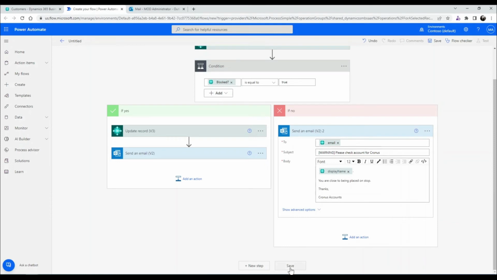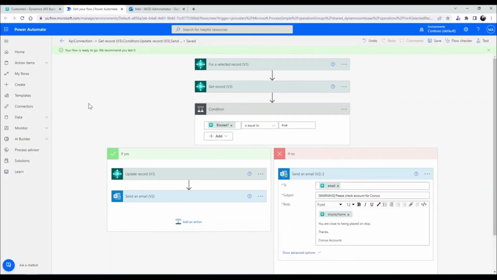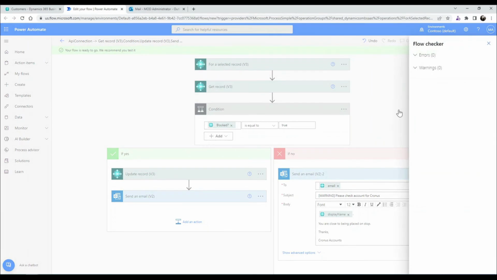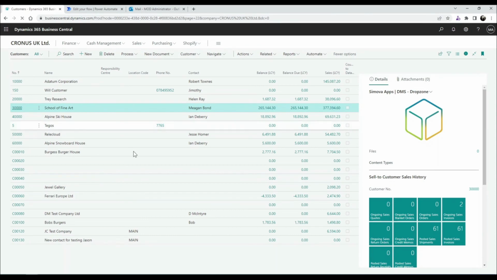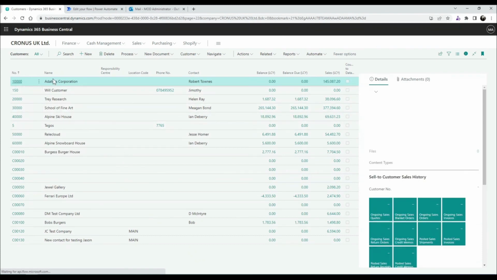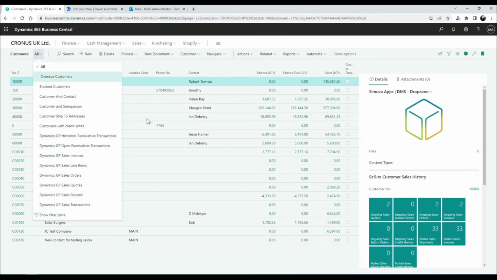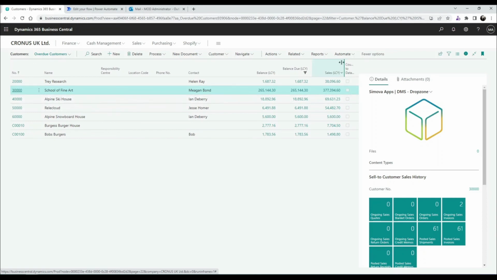Okay, so from here, I'm going to look to save it. It says I'm ready to go. Do a little check. Got no errors, got no warnings. And now it says I can test it. I could try and test it in here, but I'd rather test it in Business Central. I'm going to go to Business Central, give it a refresh. Go to a customer, which is overdue. We have this one, the big figure.